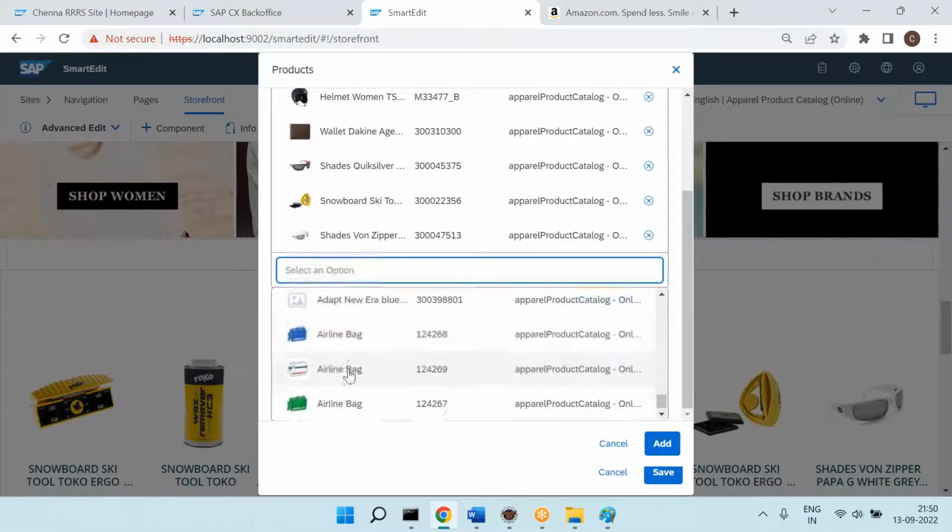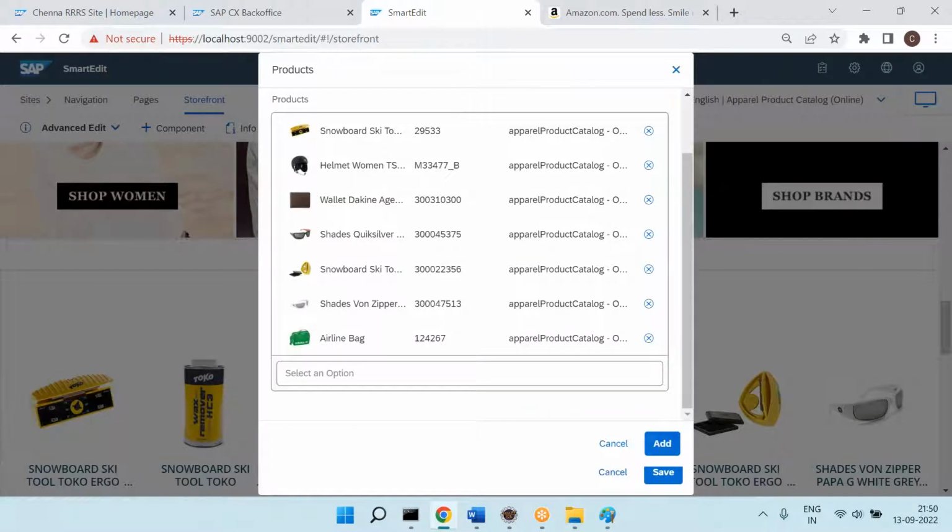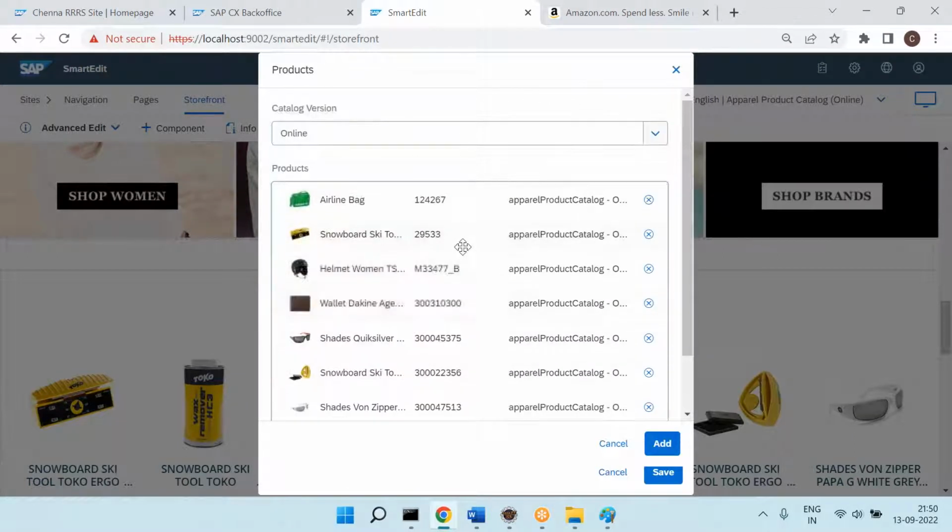Let's say this bag is a best selling product. And I want this in the second place. You can drag and drop however you want.